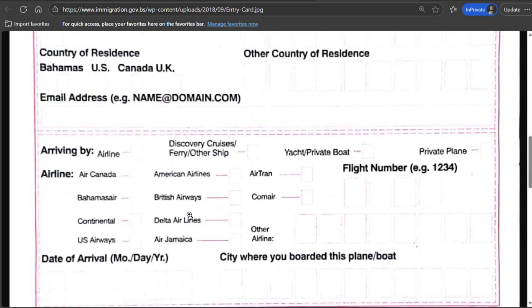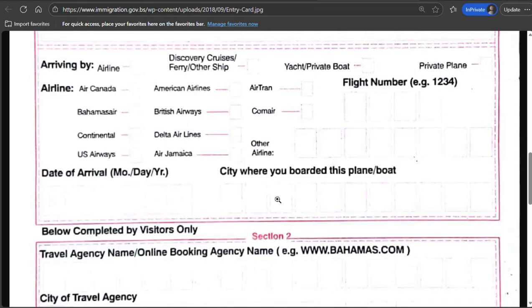Arriving by, select the airline and the flight number. So these are the airlines that usually operate. If there is any other airline you are using, then use that. Date of arrival, and the city where you boarded this plane. So basically, the plane that takes you inside Bahamas. So that's the part you have to do.